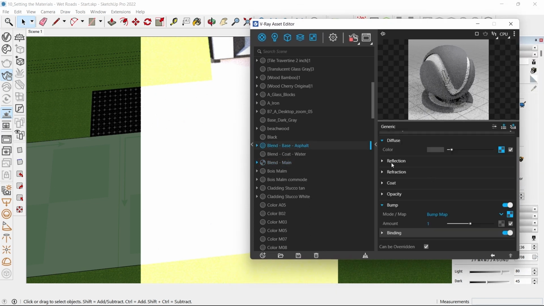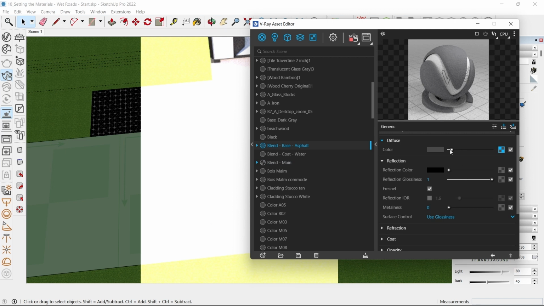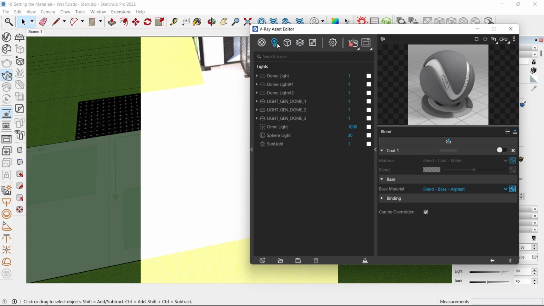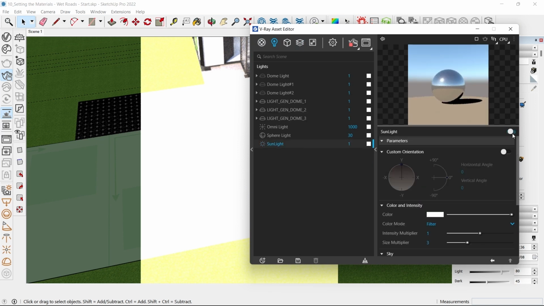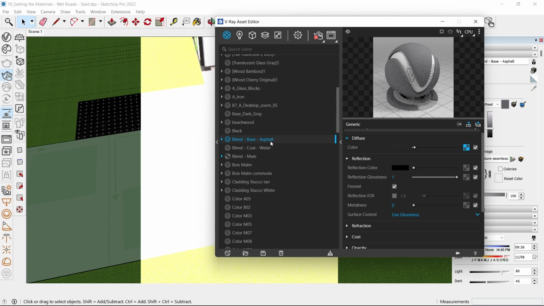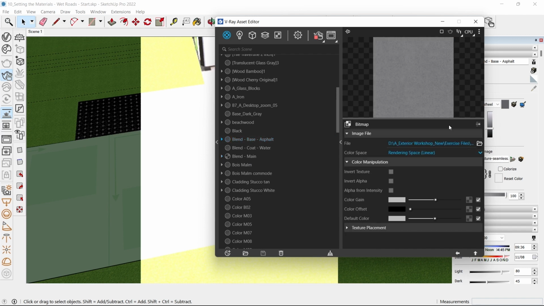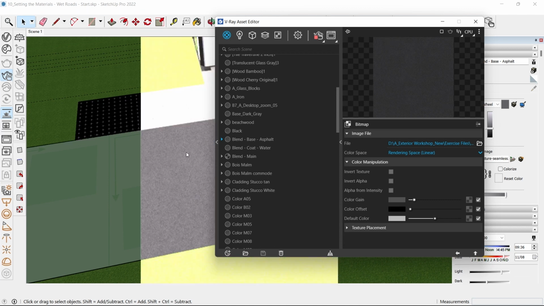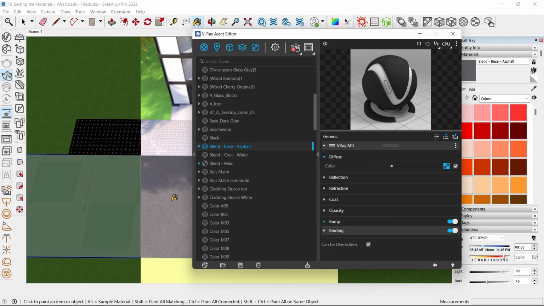So let's go to our base material and make it darker here. The light is a little too much, so this is why you're seeing this as is. So let's maybe switch off the sunlight and now you can see the material better. So let's go to blend base asphalt and make this sort of darker by reducing the gain. So now you can see that the asphalt material shows up in Vray. So if you make it darker, it will show up. Alright, so now you can see that it's darker.